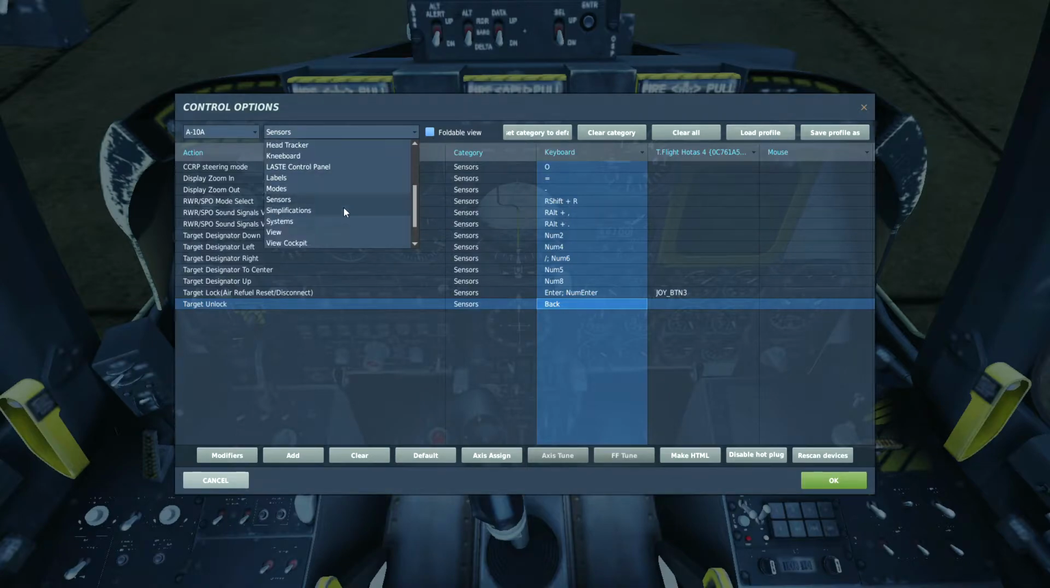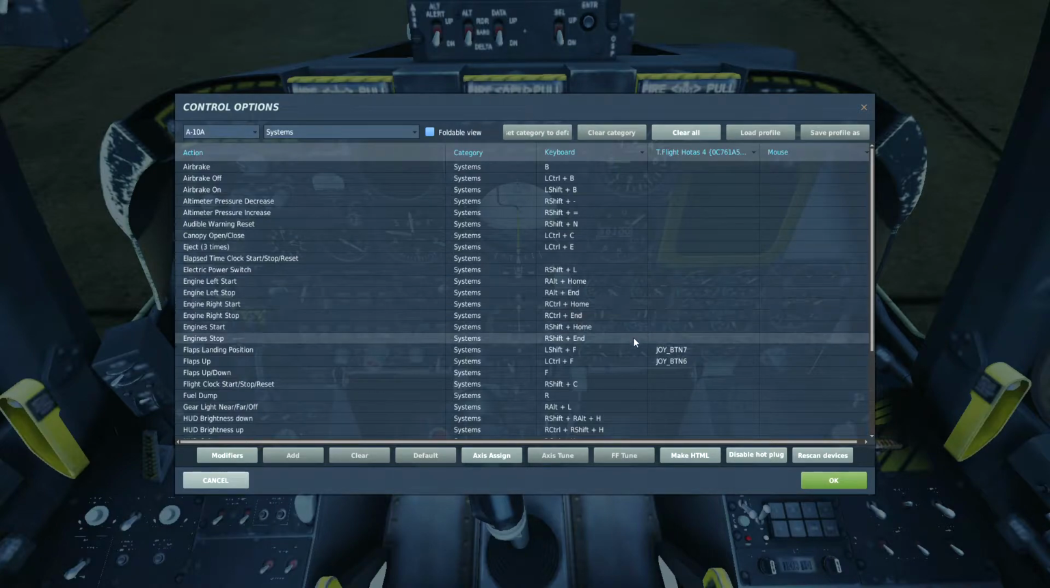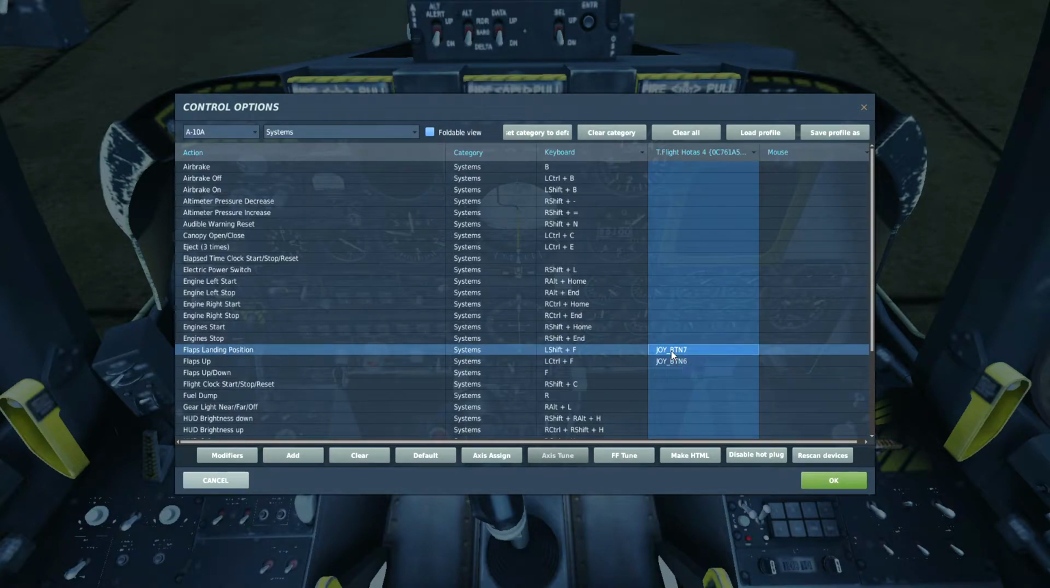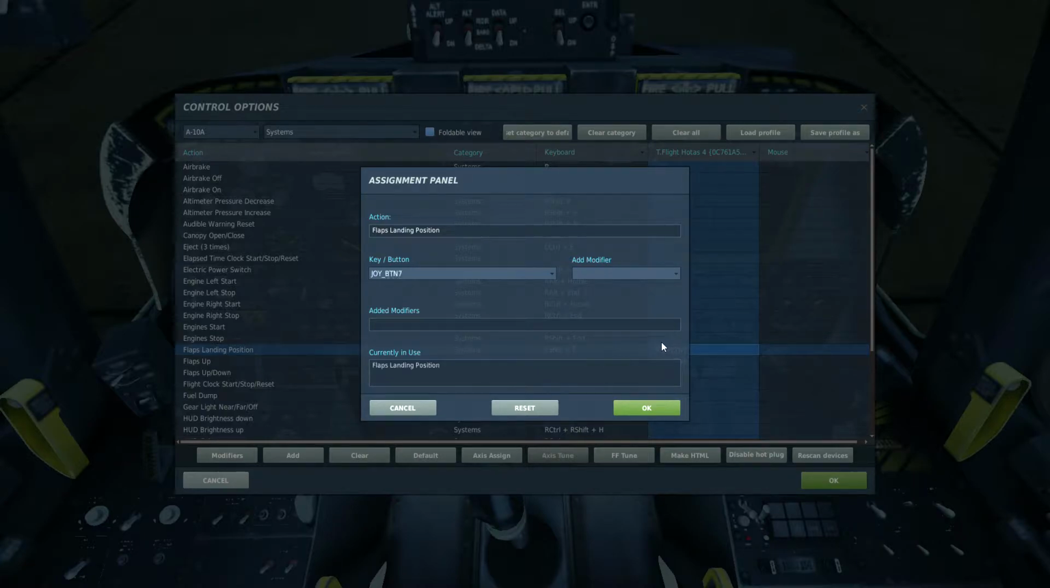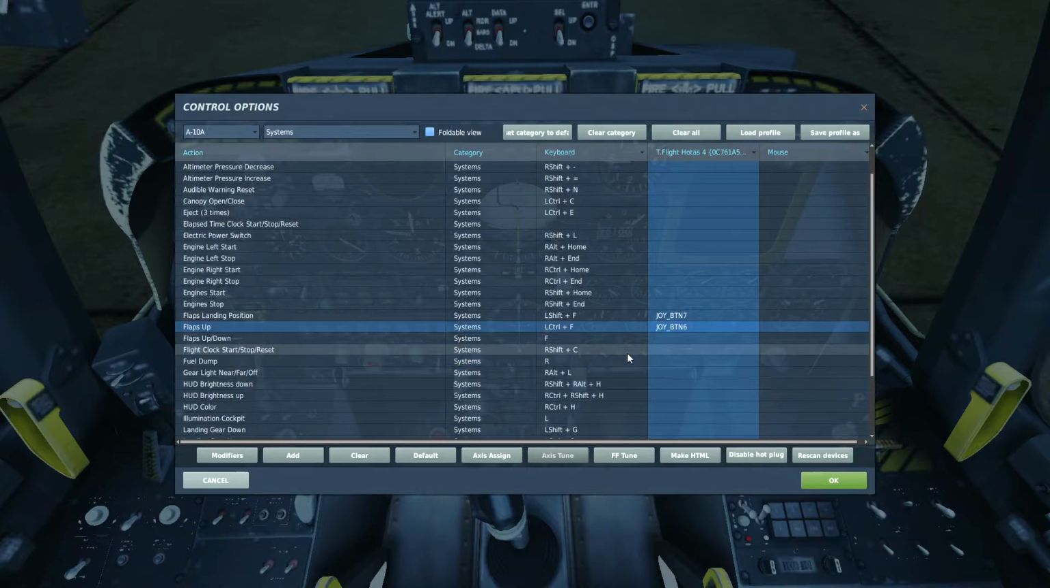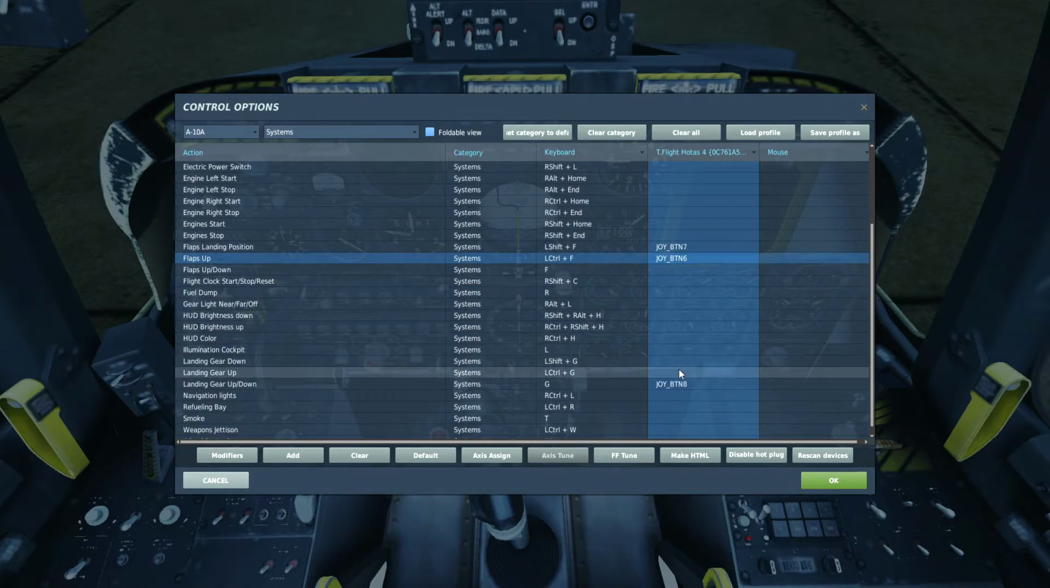Now we're going to go into the more complicated stuff, which is the systems. What you're going to want to do is, I have set a flap binding for my landing position, which is here, button 7, which is roughly your O button on your joystick. Then for your other assignment, for flaps up, you're going to click the X button on your joystick. That's going to bring the flaps up. You don't have to do this. This is my style of setup.